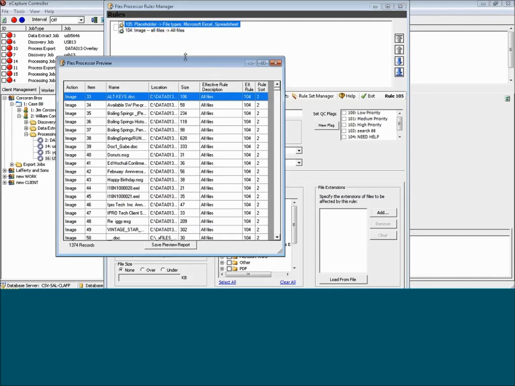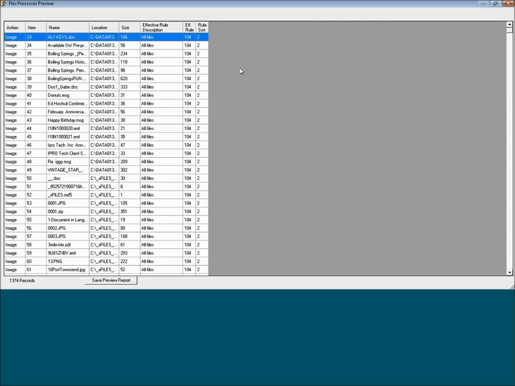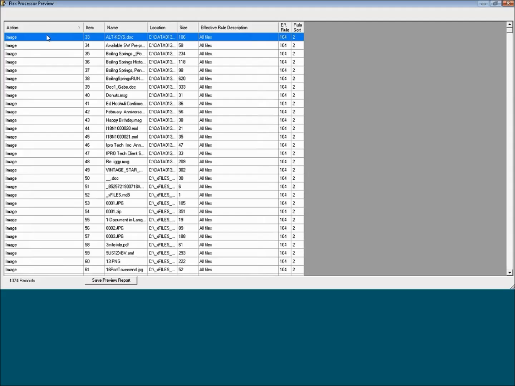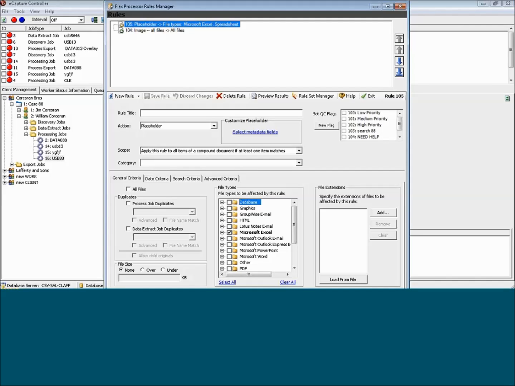When I preview those results once again, and I attempt to sort by their effective rule or their action, hey, nothing's happening. Nothing is being placeholdered this time. Why is that? Well, the reason is that order. We execute lines of code top to bottom. It will literally see placeholder Excels. Ooh, you want to image everything again? Let's put them all right back again.